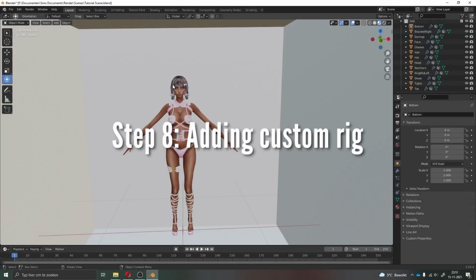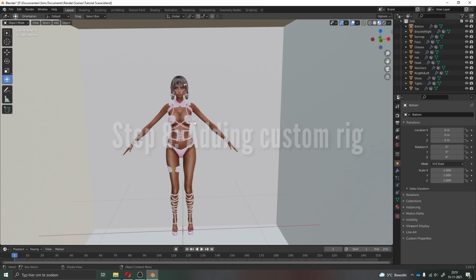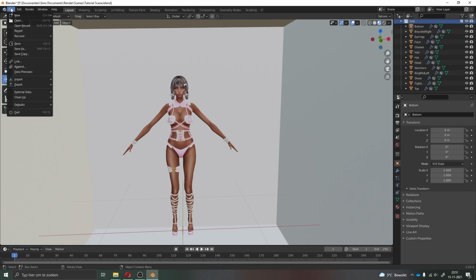Now we're gonna add a custom rig to our sim. I found this rig as a download on Tumblr. I'll put the link in the description. After you download the rig, you click File, Append, and locate where you saved it.